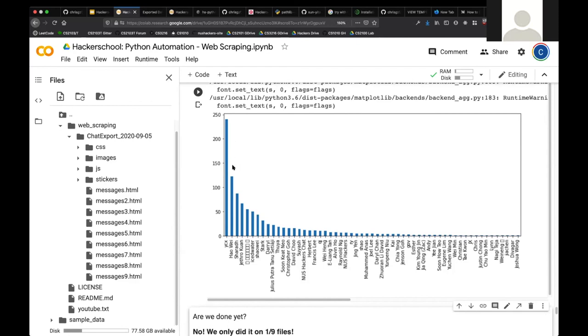Okay, so look at this. We have this very nice chart that you can just show your boss. Because when you do data stuff, your boss always likes to see things in graphical formats. So very easily, just add a dot plot, you get this bar chart done.